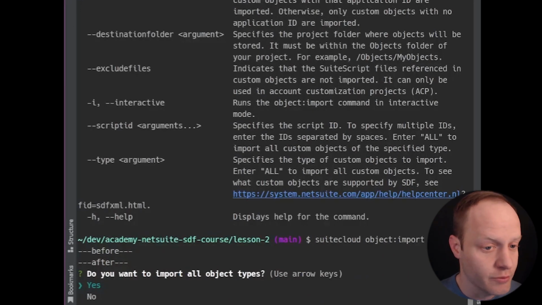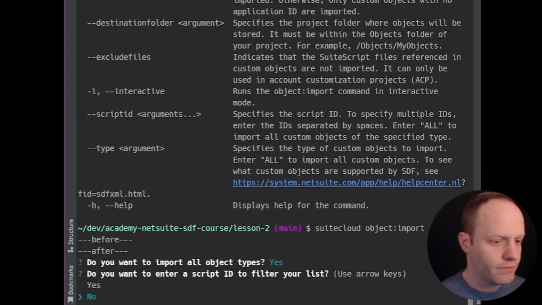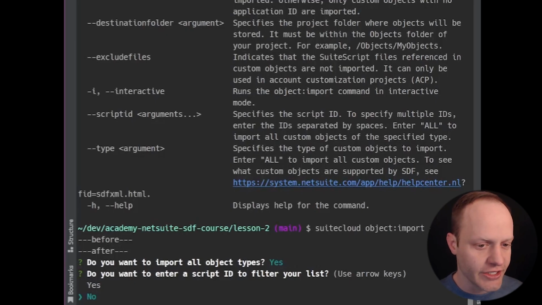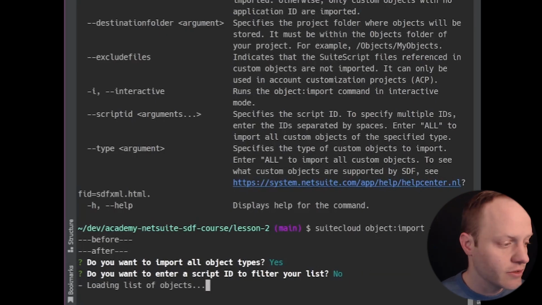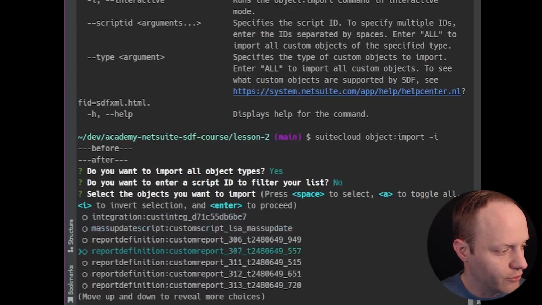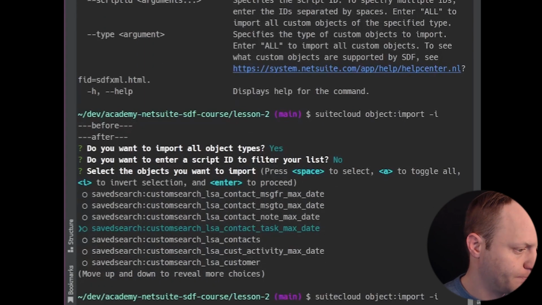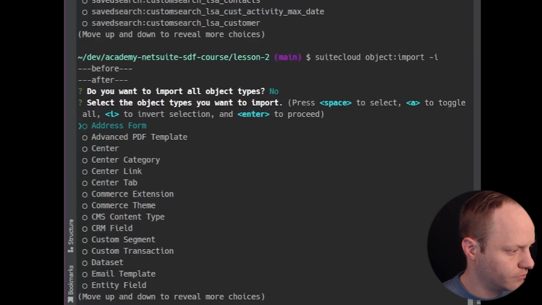First, we're prompted with a choice to import all object types. And we'll generally want to answer no for this, as we're usually searching for a specific customization to import. If you answer yes, though, for science, SDF will prompt you for a search filter, which behaves similarly to what we just saw. But if you don't provide any search filter here, you'll get a list of every custom object in the account, which is probably not very useful at all. So let's rerun the command answering no instead.